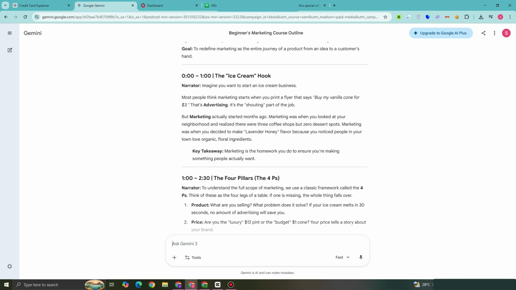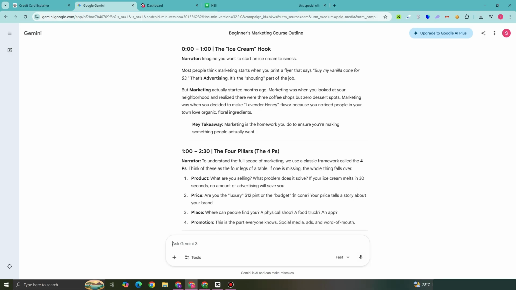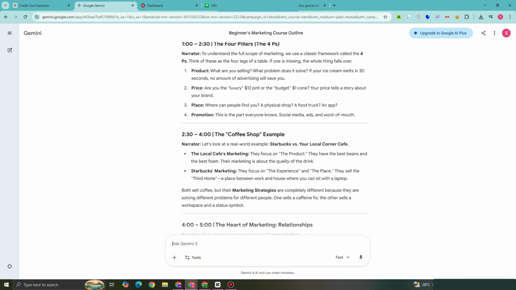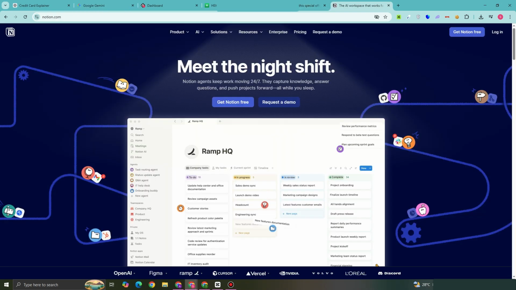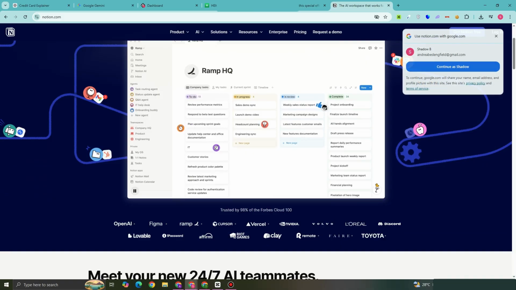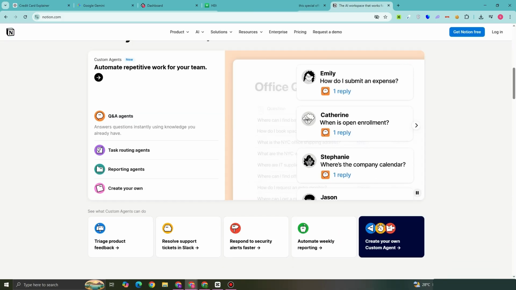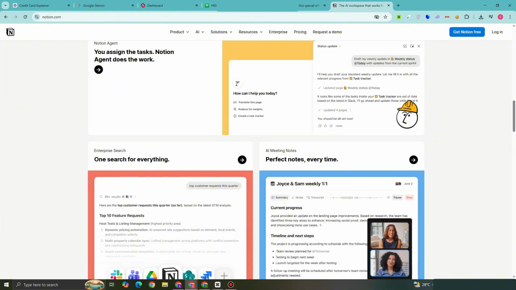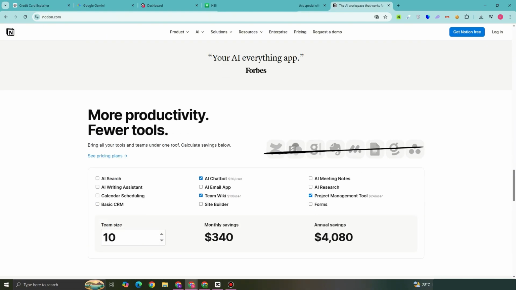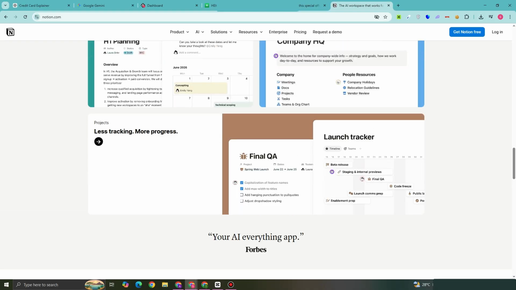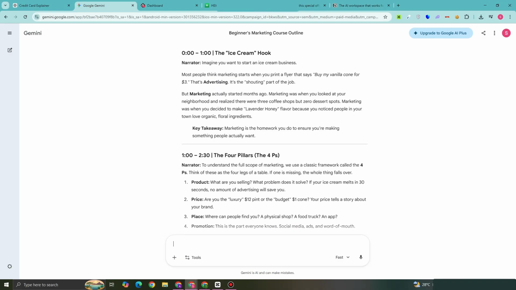What you're going to do next is convert this into audio or voiceover. In that case, you can use CapCut or you can use ElevenLabs. All you have to do here is create an account on ElevenLabs. But also, I want to show you Notion. If you want to organize your plans, you can also use Notion, but we will not be focusing on that. So let's move on to creating voiceover.